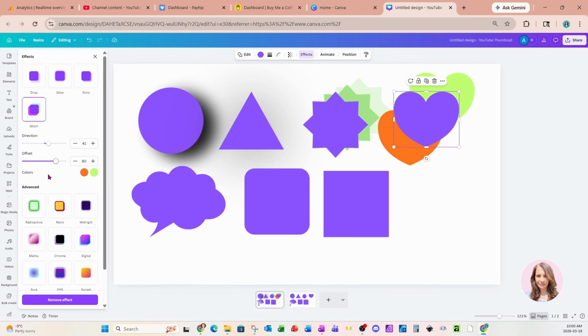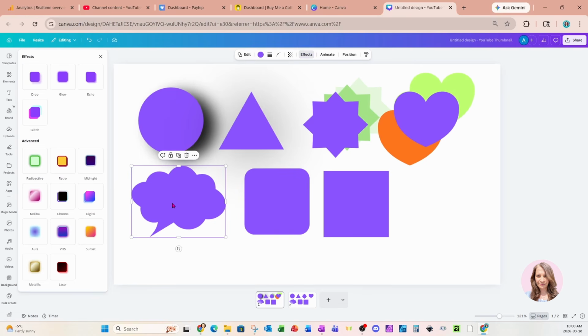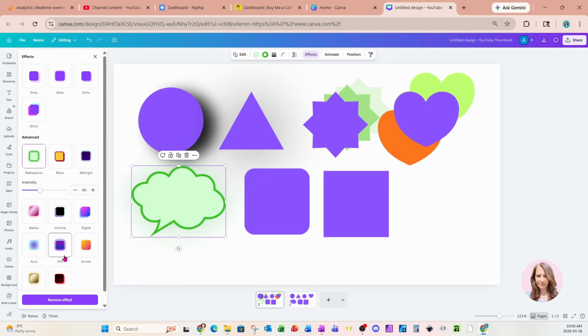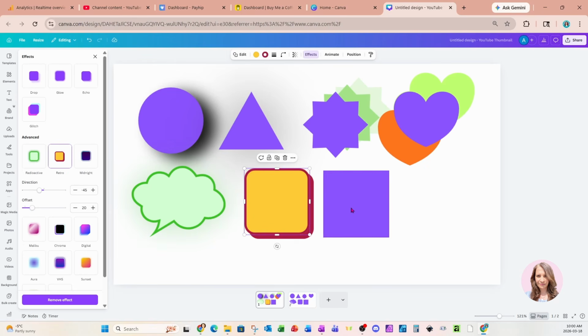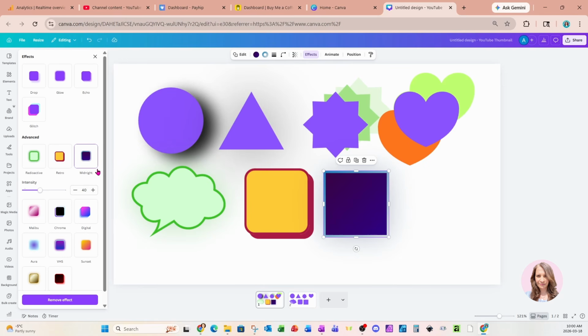And then below the effects, there are some advanced effects. So let's try them out. So that is kind of like an outline that's called radioactive. This is retro. This is midnight. And we can determine the intensity. Now I wonder if we can double up on the advanced features plus the effects up here. Let's give that a try.